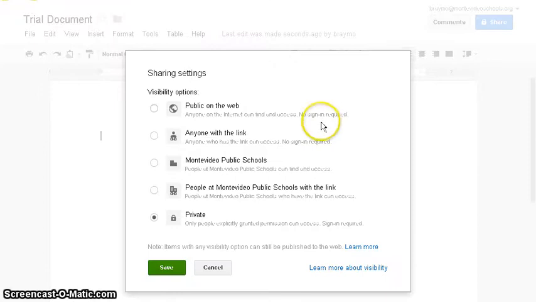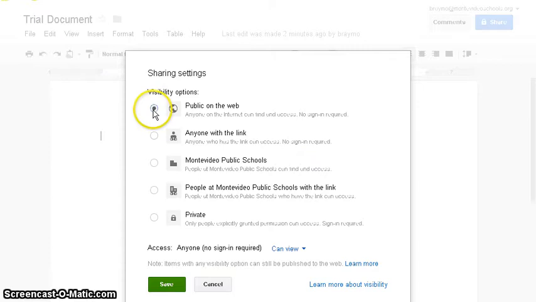Now, depending on your domain, you might just have these 3. You'll have to ask your domain administrator, usually your tech person, if they can open it up anyways to allow for sharing outside of your domain, which you'll want to do. So if you don't have these top 2, you'll need to ask them that. So starting from the top here, public on the web. So anyone on the internet can find and access, no sign-in required.